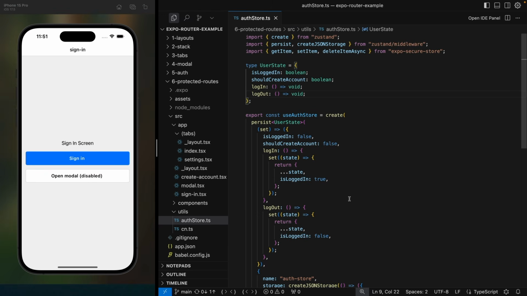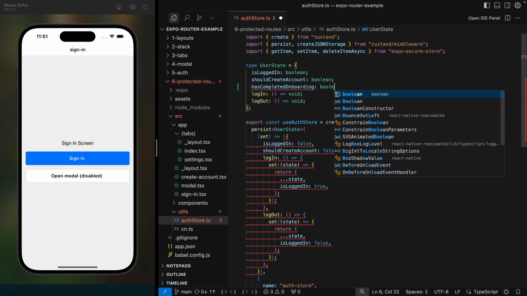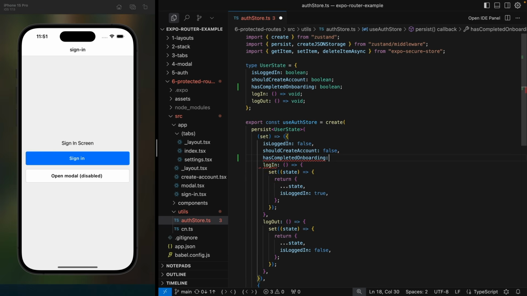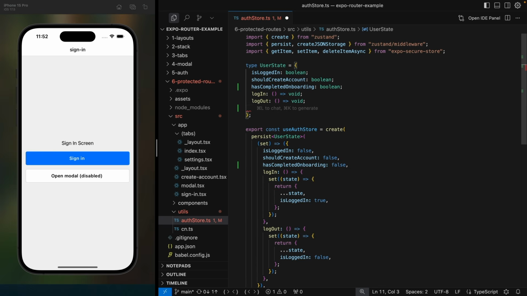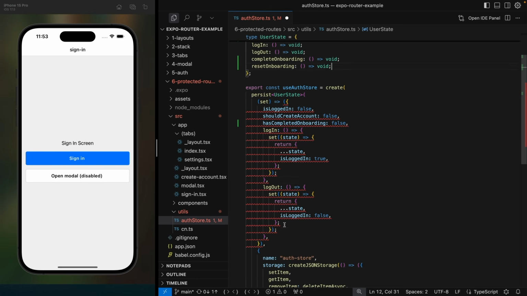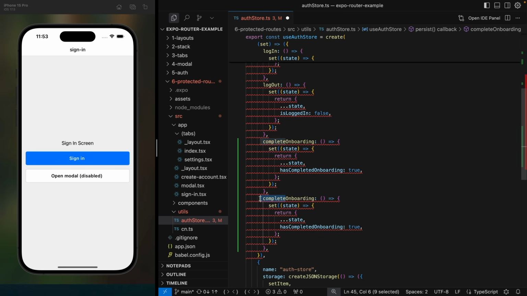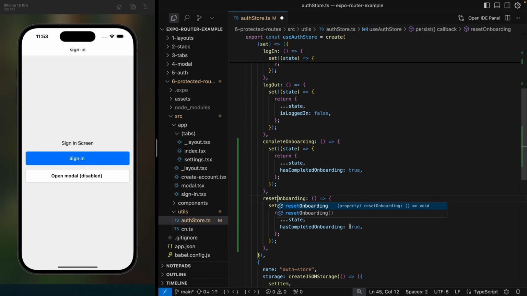Let's also add an onboarding flow into this app. In our auth state, let's add a value for hasCompletedOnboarding and set it to false by default. Let's also add functions for completeOnboarding and resetOnboarding. completeOnboarding will set hasCompletedOnboarding to true. And resetOnboarding, which you might want to have for debugging purposes, will set hasCompletedOnboarding back to false.